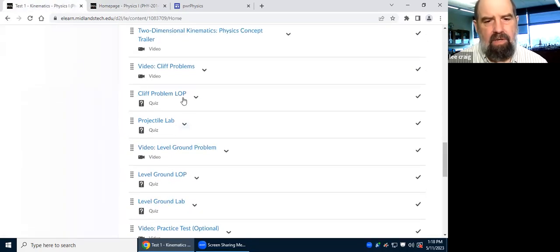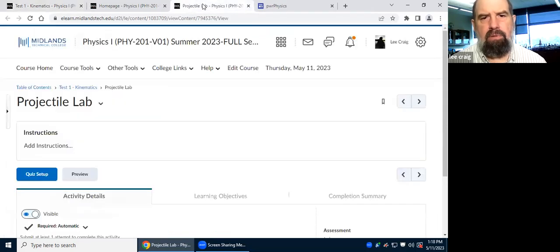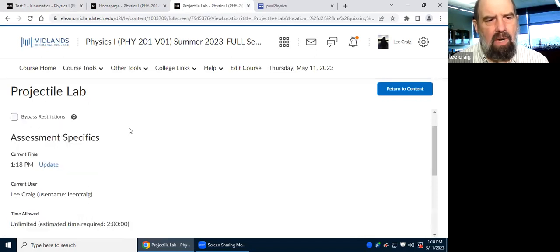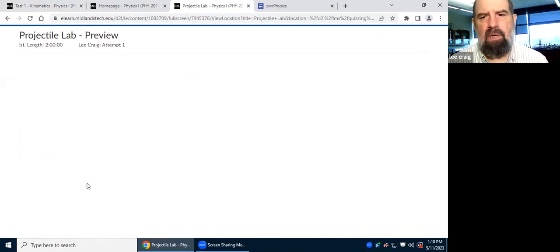You need to watch these videos. You need to do the practices, these LOPs. We also have labs scattered in there that you need to do. And let me just pull this one up right here. This is the projectile lab. When you see it, it won't look like this. It'll look more like this right here. And then you can say, I want to start that assessment.